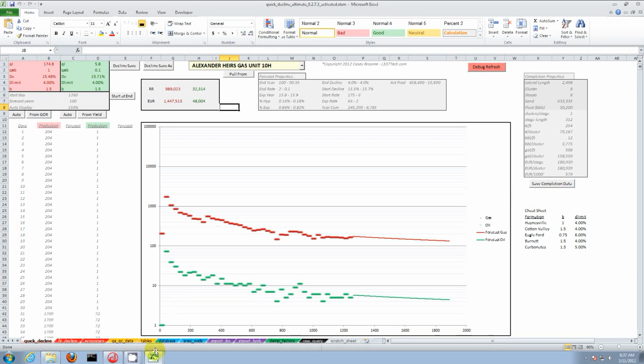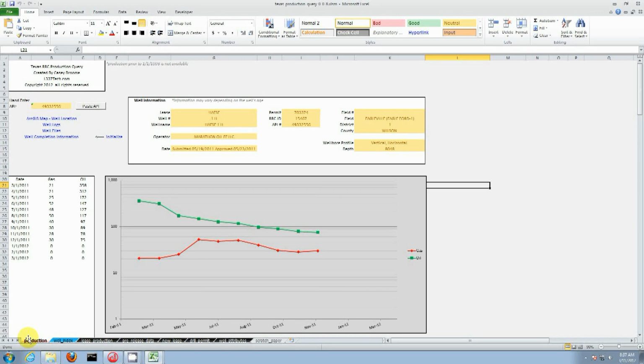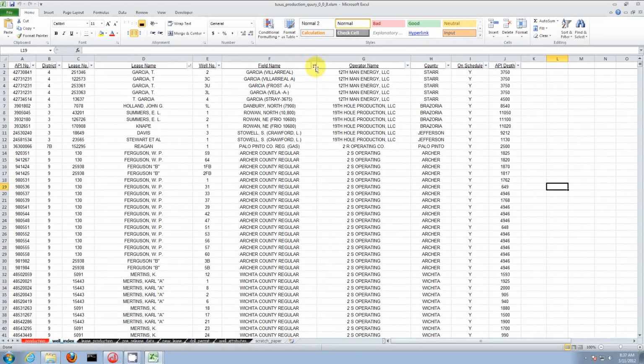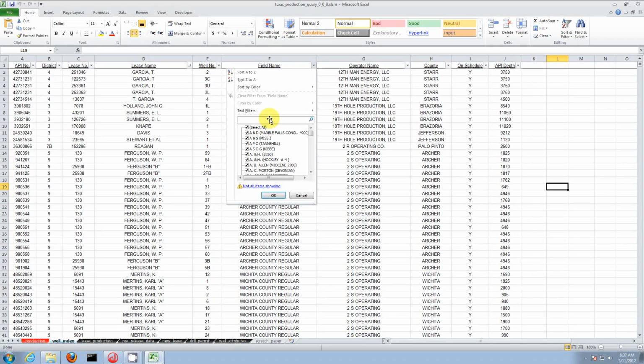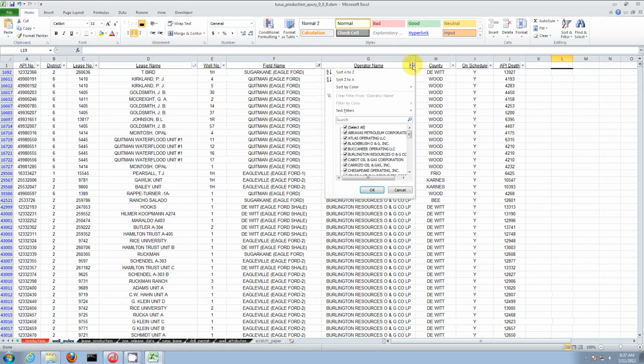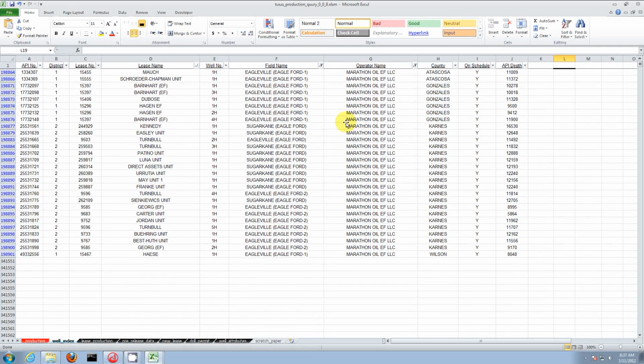So let's open up Texas Production Query. You'll kind of recognize it from this page. I'm going to jump into the well index. I want to see some Eagleford wells. Let's go Eagleford, enter. Now I'm going to pick an operator. Let's look at Marathon. Boom, there's all the Marathon's Eagleford wells.